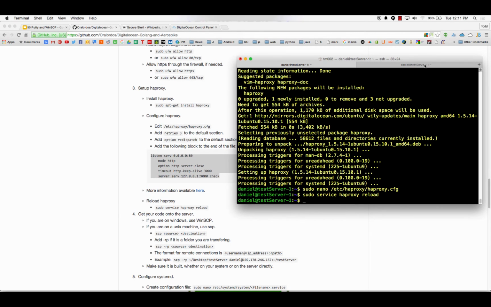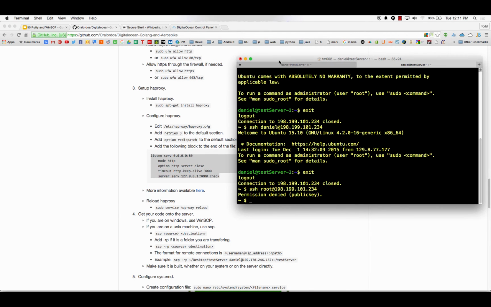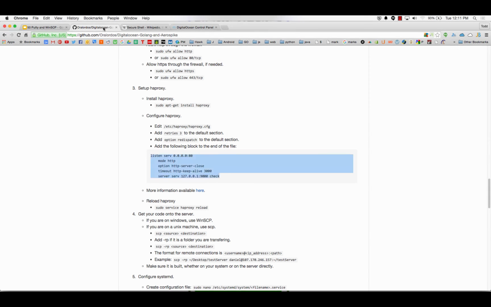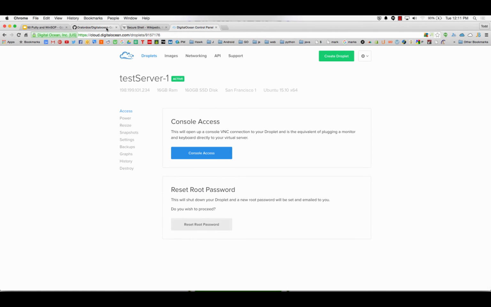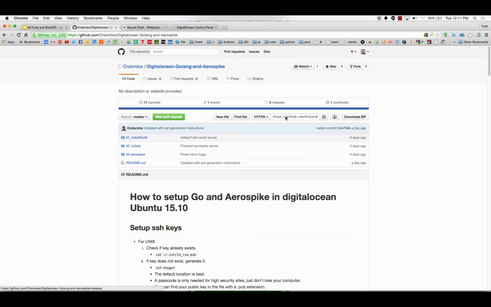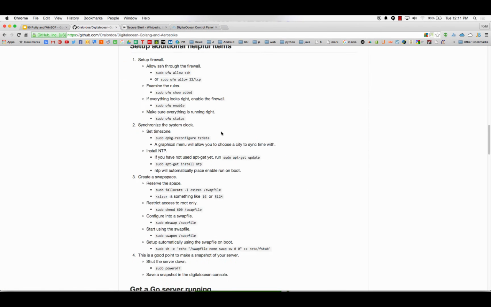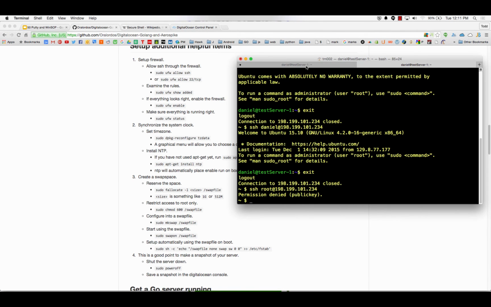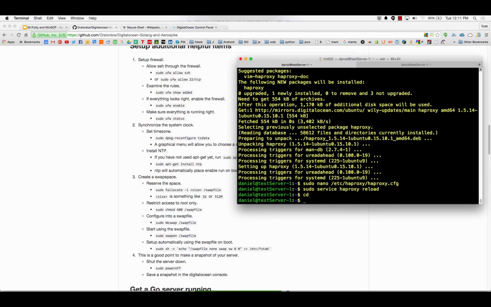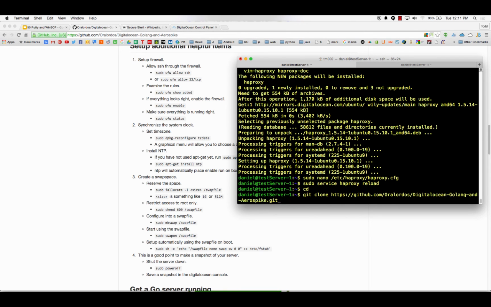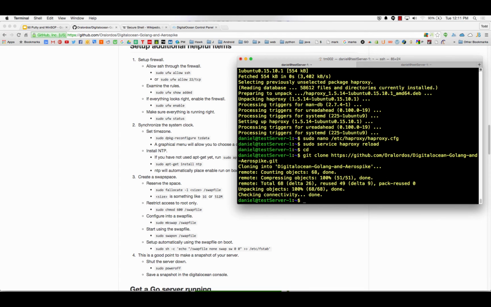Now we need to get our code onto the server. Do you have the code somewhere, Todd? Yeah, in that WebStorm file. Actually, I can just grab that. Perfect. Go back to our code. Okay, main folder, git clone, paste. Okay, got the code.